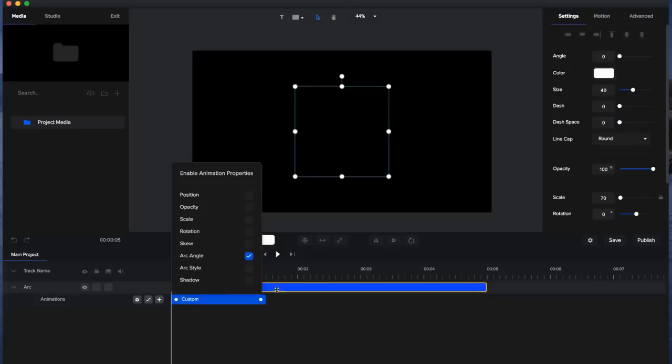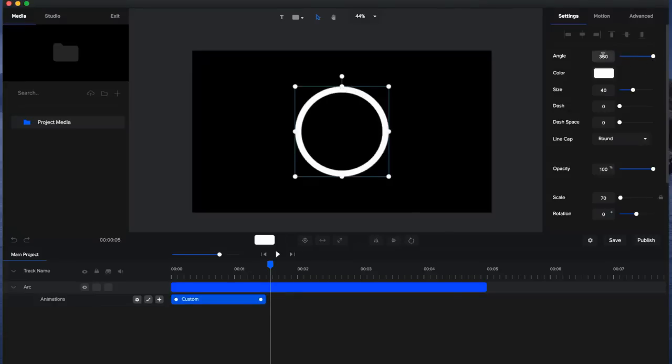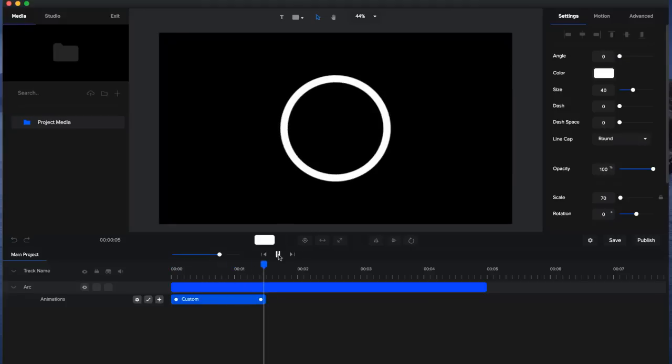So I'm going to select arc angle, and you can see that at 0 seconds the angle was 0 because we set it to 0. If I go over now to the end of the animation, I want to adjust the property to make it 360 so that it animates in 360 degrees. So simply drag it across, or you could add 360 in the input, and you can see we've quickly created a really nice looking arc animation.